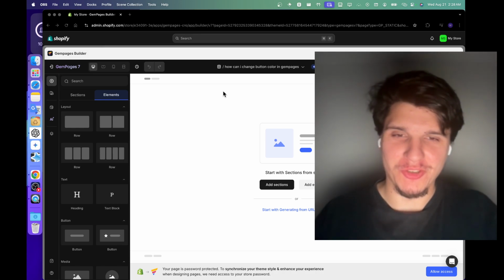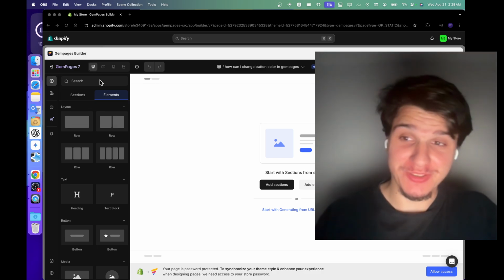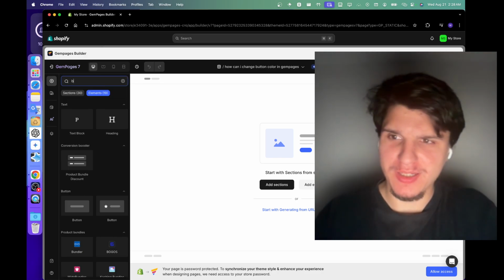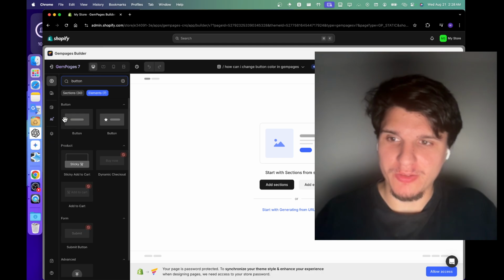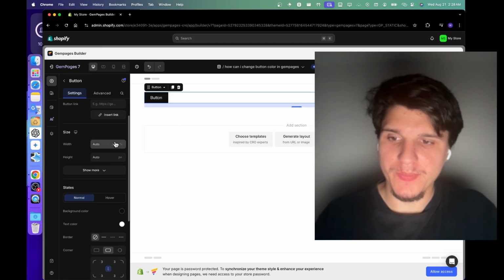How can I change button color in Gempages? It's very simple. We're gonna have to go here to search. Let's write button. Then we're gonna grab and drop this one here. And now we have our button, right?